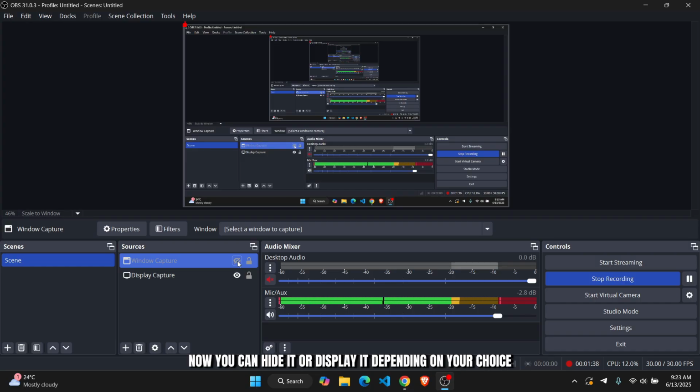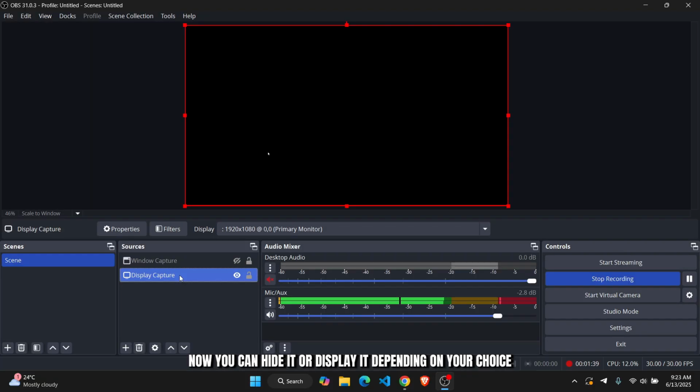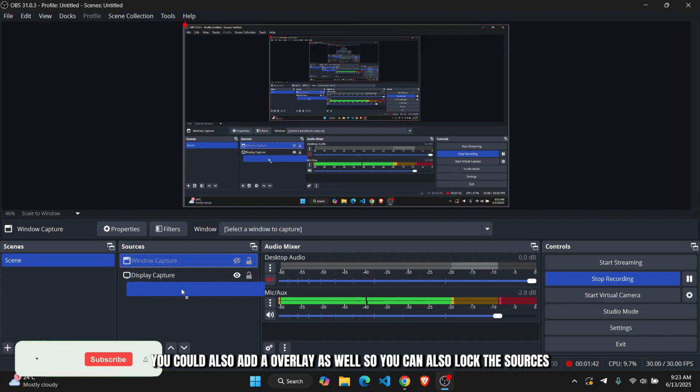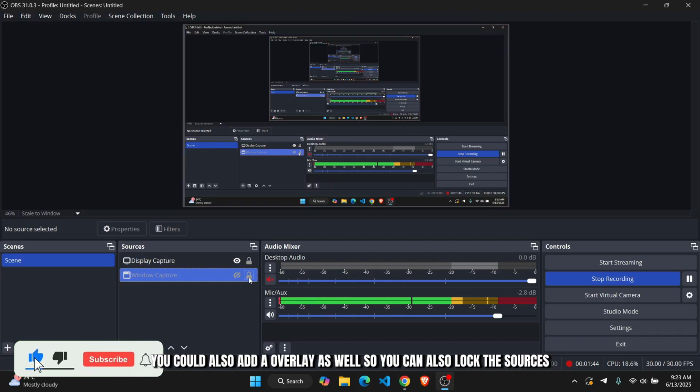Now you can hide it or display it depending on your choice. You could also add an overlay as well. So you can also lock the sources.